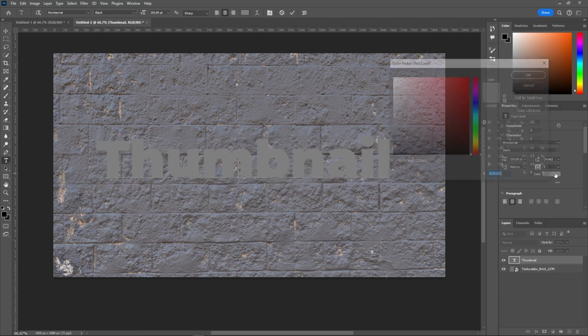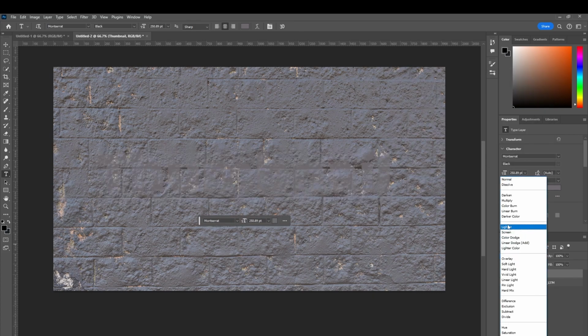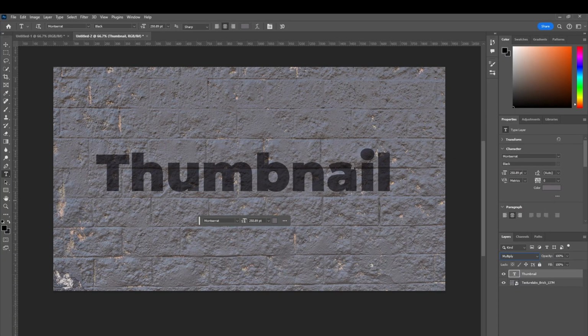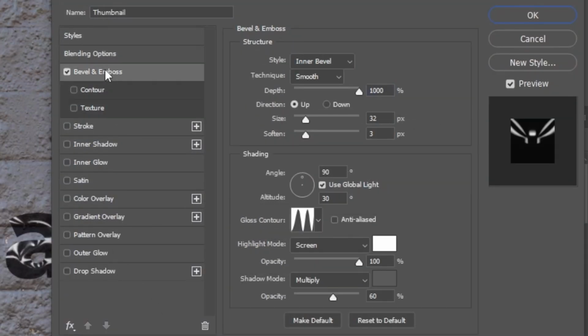You want to highlight the whole text, click a color in the scene with the color picker, and change it to that color, and make it just a little bit darker. Then once you've done that, change the blending mode to multiply, and it should kind of go into the text a bit. Once you've done that, you can double click the text layer, and then add a bevel and emboss.